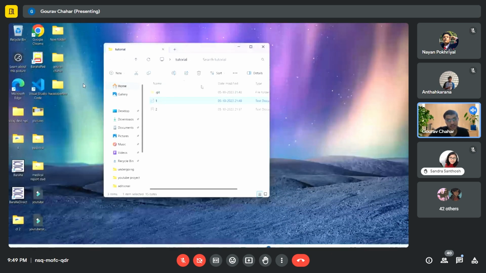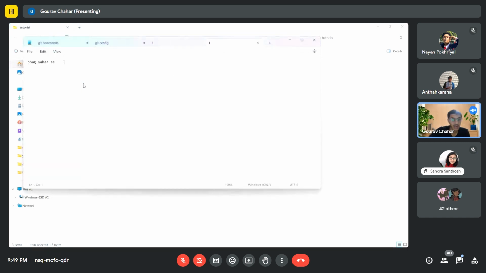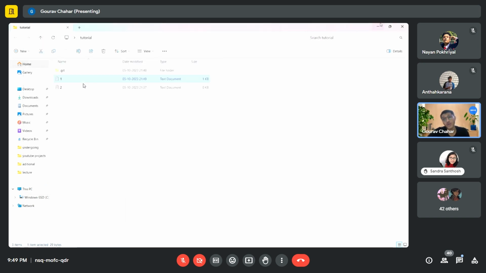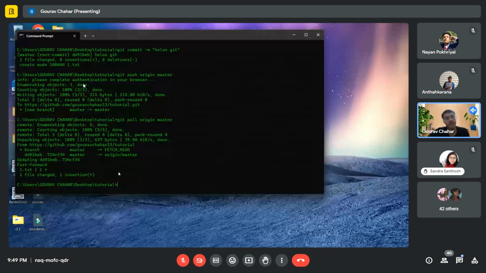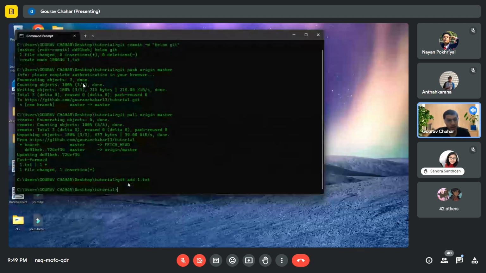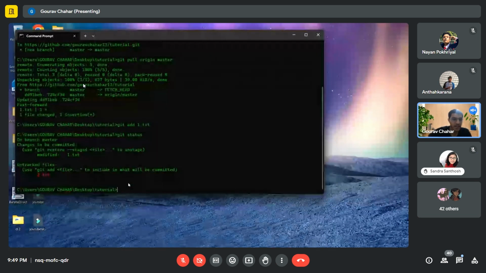Now we also made changes in this file. Like we added nahi tu bhag. Okay, we saved the file. Now we want to make sure that these changes have gone to GitHub. How will we do that? Same procedure, just add the modified files. What was the file name? 1.txt. We'll use git status to see if the file has been added or not.